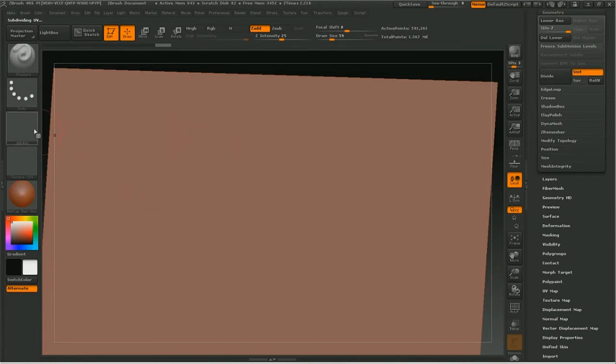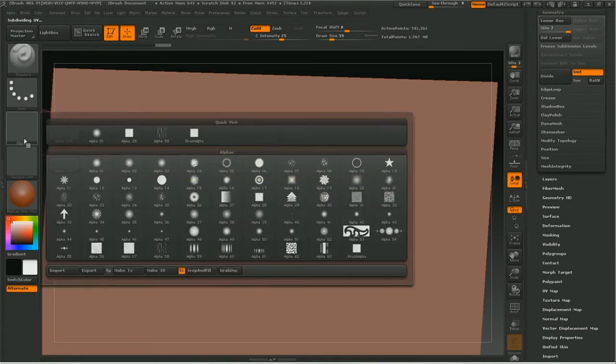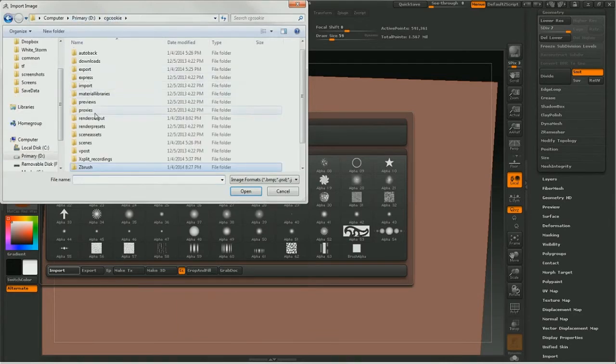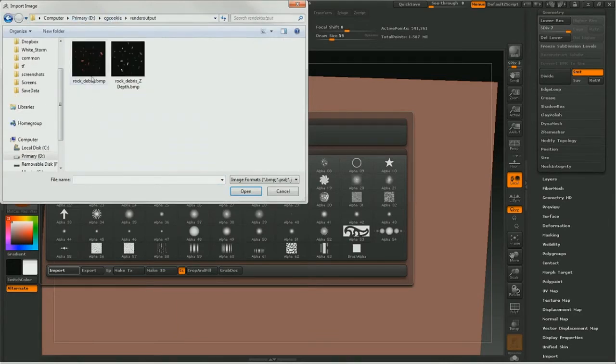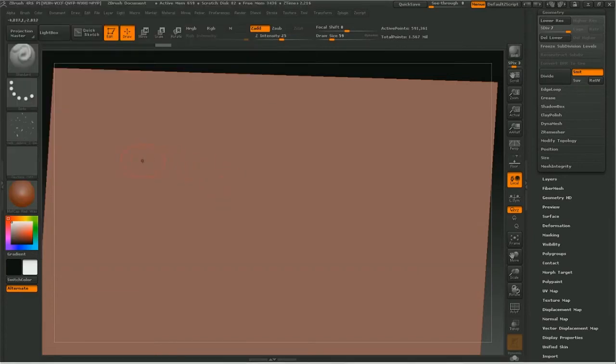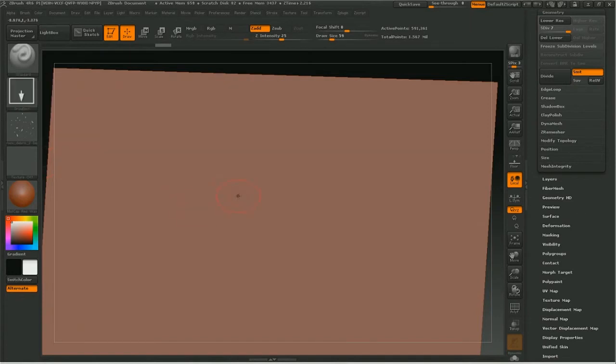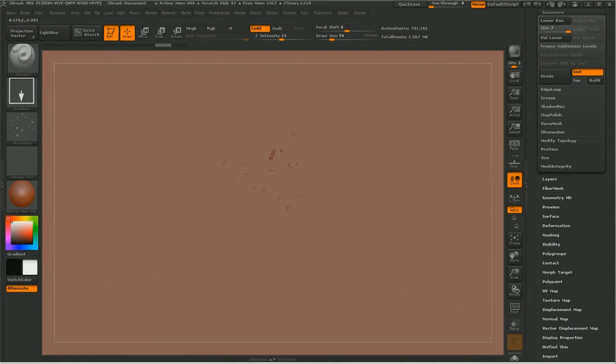Okay, from here I'm going to show how we can use that brush we made in Max. So here under the alpha, I'm going to go to import, go to my render output, and here we've got that rock debris Z depth we made. Let's hit open. Changing the stroke to a drag rectangle. If I drag out here, you can see it's placing the rock formations that we made.